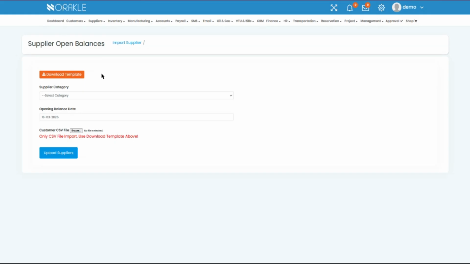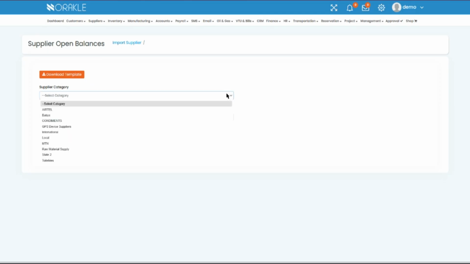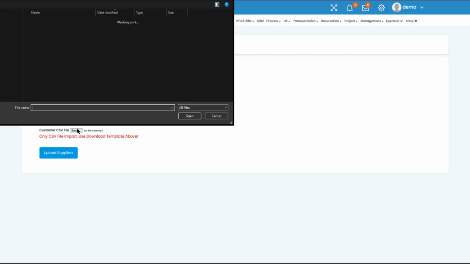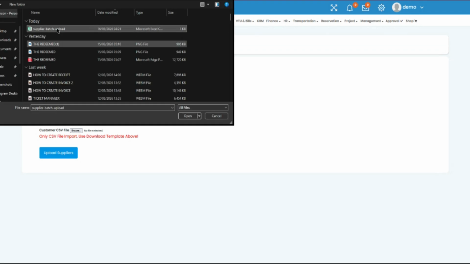So once you download the template, just edit your suppliers information into the template. So you select the suppliers category. So this is the opening balance date, and you set it. Then you upload the suppliers that you already have in your Excel file.